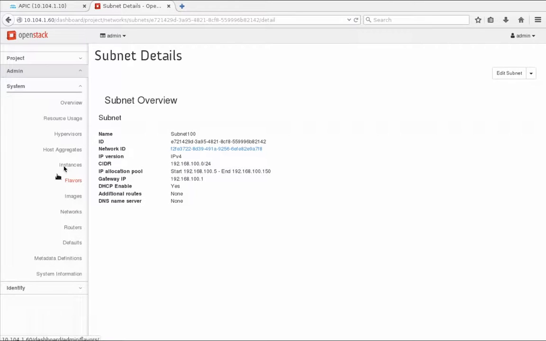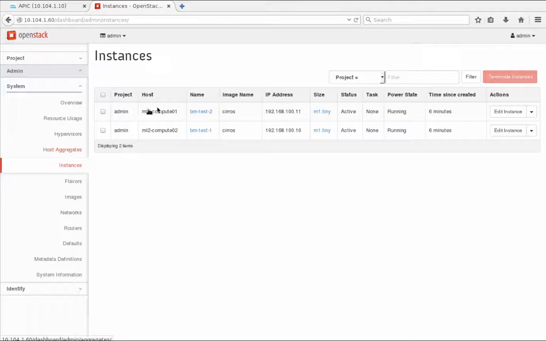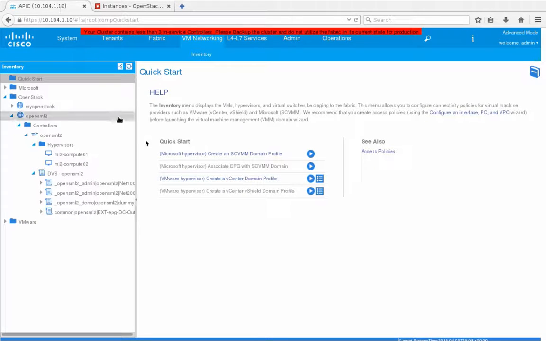We also have several instances created. If you look here, across two different compute nodes, we have two different instances, each within this 1.100 subnet. So now let's go over to APIC and see how to configure the bare metal server.